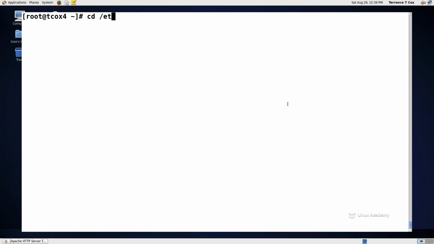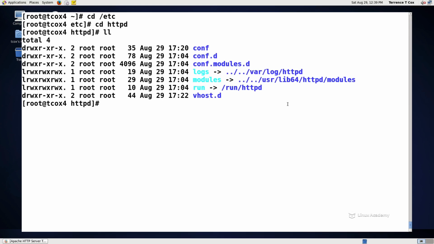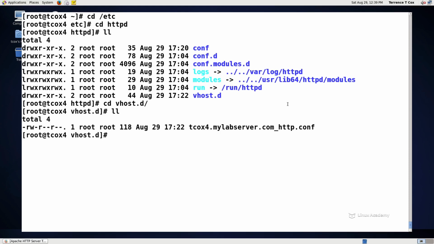In our HTTP setup for Red Hat Enterprise Linux and CentOS-based systems, if we look at our HTTP directory, one of the things that we did is in the configuration for httpd.conf, we created a vhost.d directory and included it so that our virtual host configuration is imported from that directory. So if we look at our vhost.d configuration, we have our HTTP configuration for this particular server, tcox4.mylabserver.com HTTP, and that's imported and currently running as part of our system.